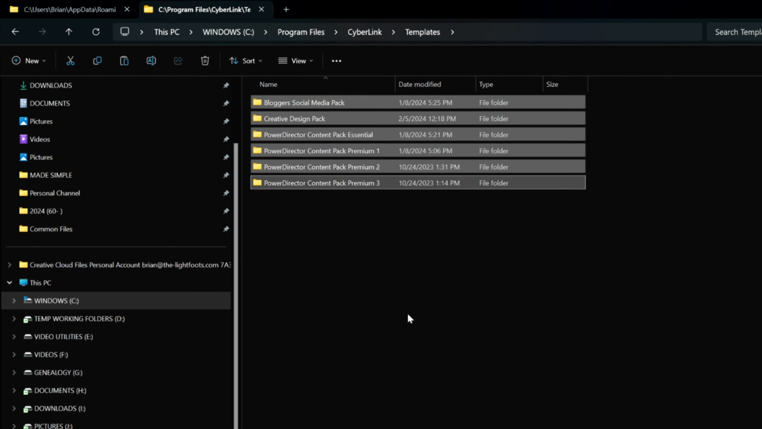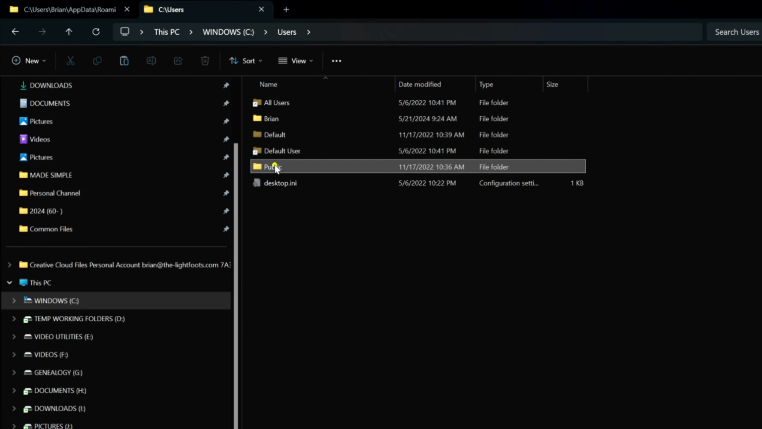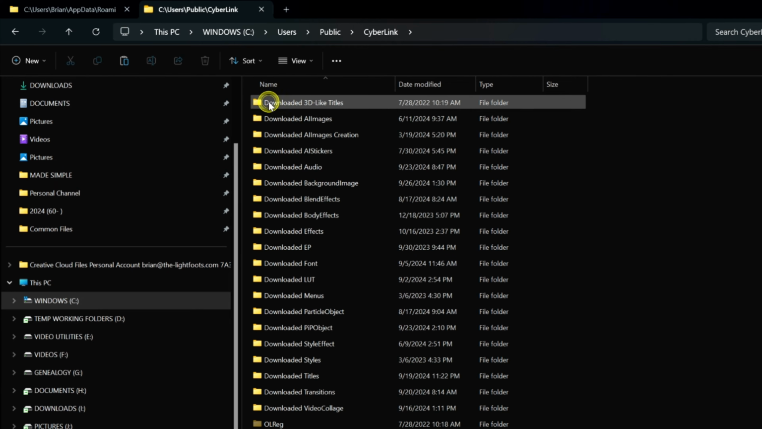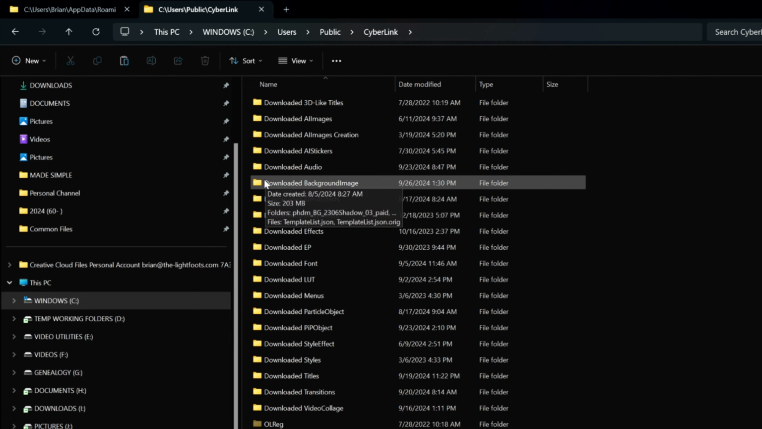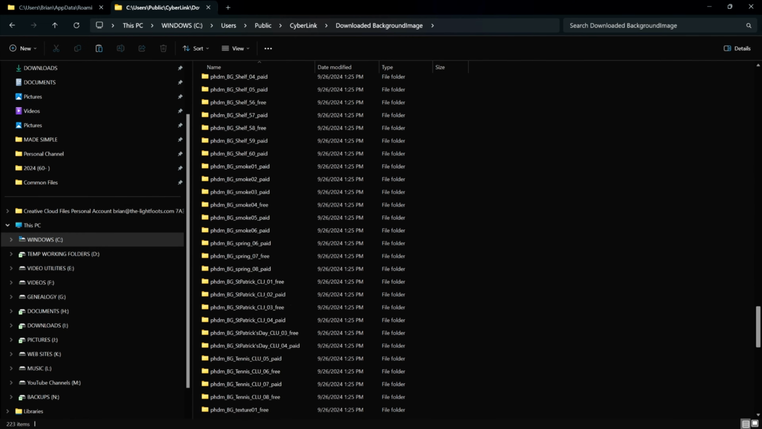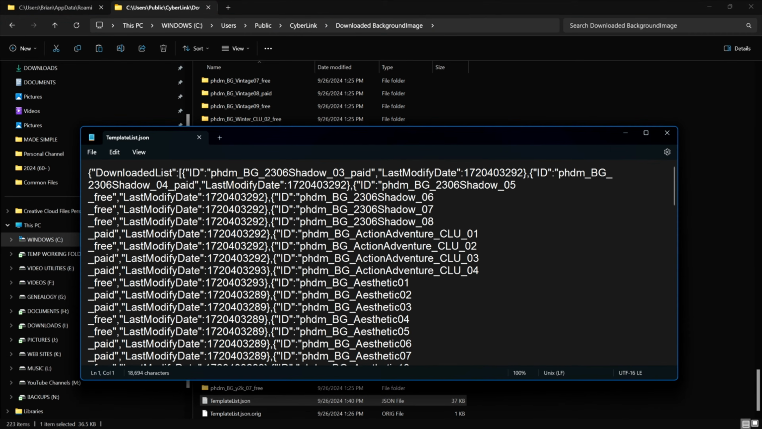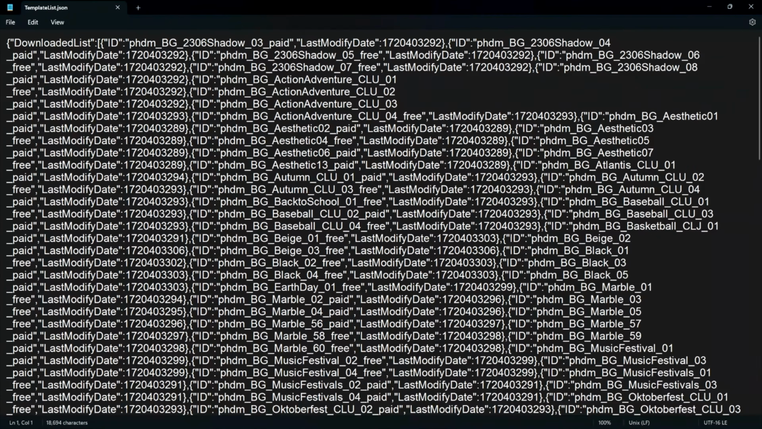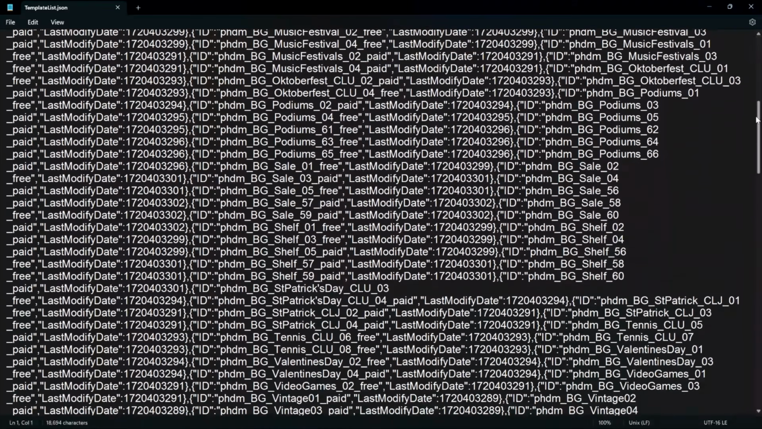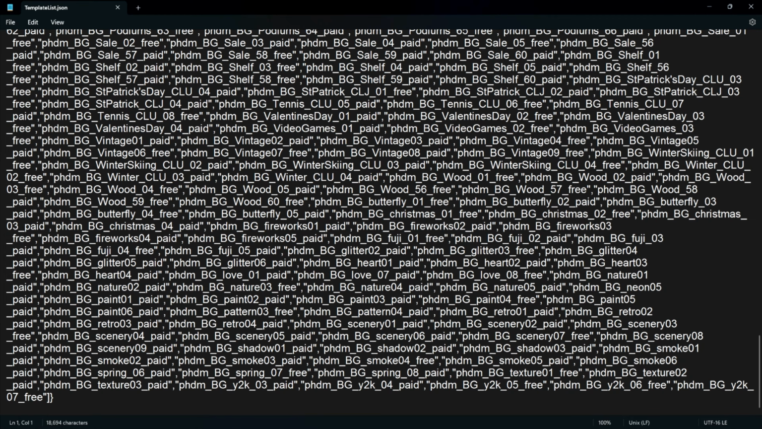But the bad news is that PowerDirector does not just read the folder content directly into memory. Back in the folder Users, Public, Cyberlink, Downloaded Background Image, there would seem to be over 200 folders. But PowerDirector first reads the template list.json file and then verifies each entry actually exists in the folders, and then opens each folder and loads in the appropriate thumbnail image.